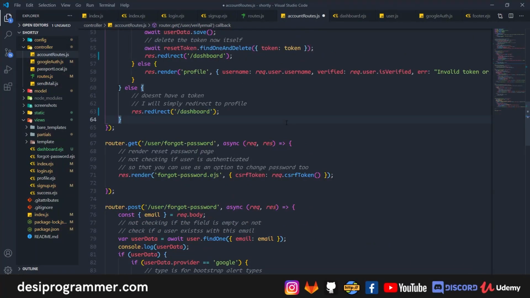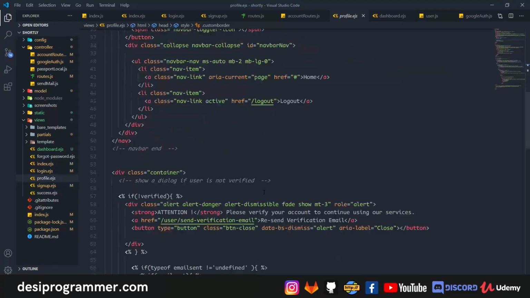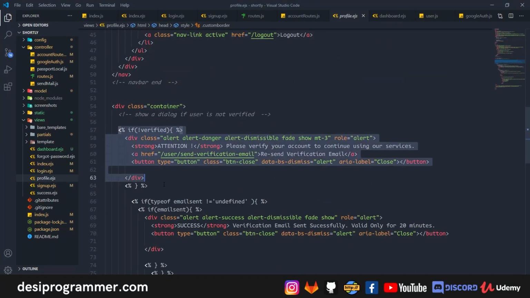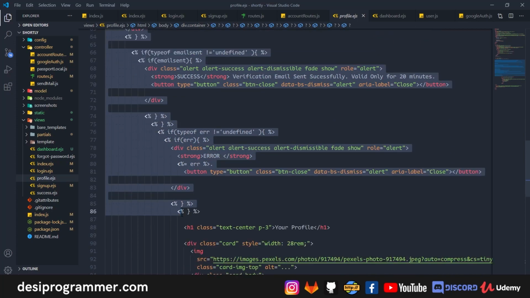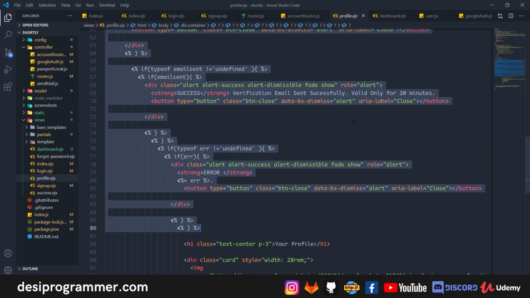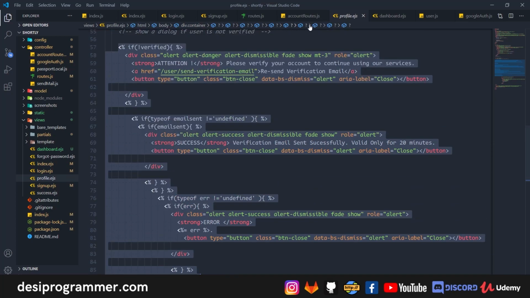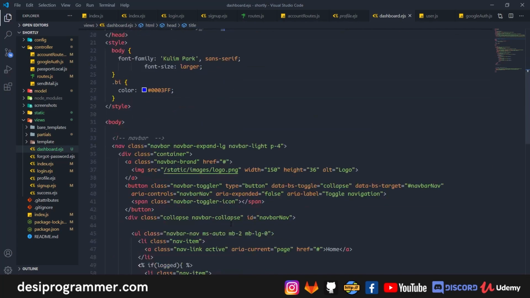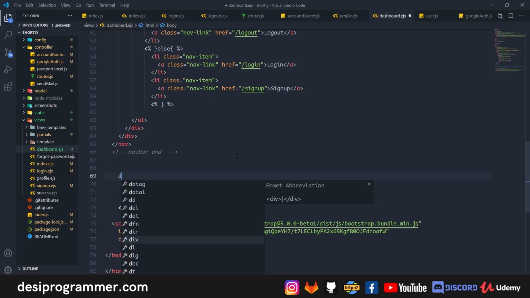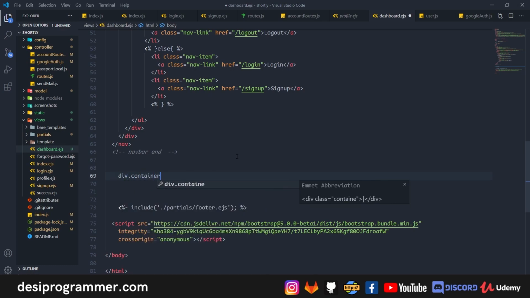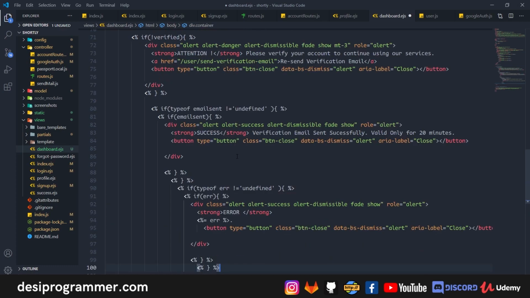All right. Now that this is done, also remember that all the errors that we are showing in our profile page, including this verified, this email sent, and this type of error and all, we have to put there too. So I'll simply copy this entire part, and then I will go to my dashboard.ejs, and here, as you can see, after the nav bar, I'm simply putting up a division which has a container, and then this division has all these errors that we're showing.